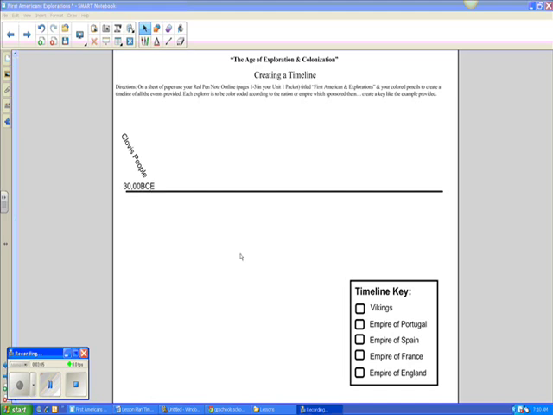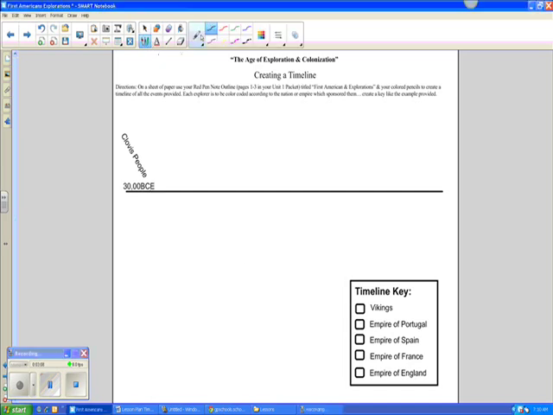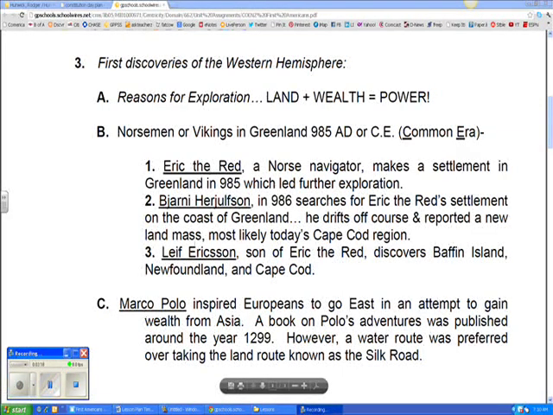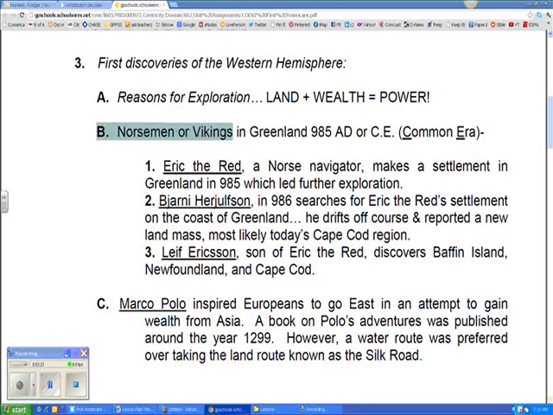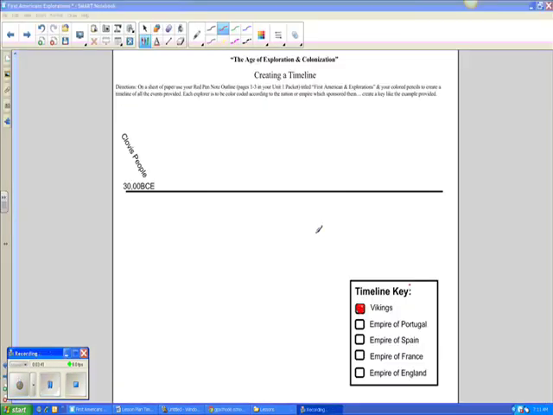So essentially in beginning, this is how it will start. Then we'll go to our Vikings. I'm going to use red for the Vikings, so I'll just color this in red. And remember, you're going to be making your own timeline key. And then when we go to our notes, we'll notice that the next thing is the Norsemen or Vikings and their exploration. Then we're going to plot Eric the Red. You'll notice the year is 985. Then we'll do Bjarni Herjolfsson, 986. Leif Erikson will then follow. And thus we begin our timeline creation.